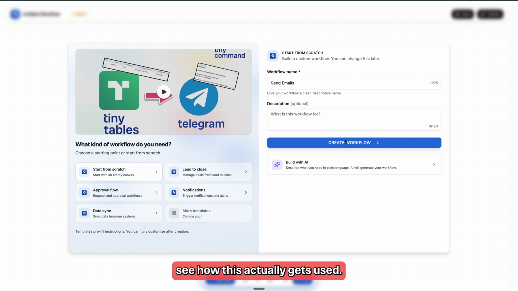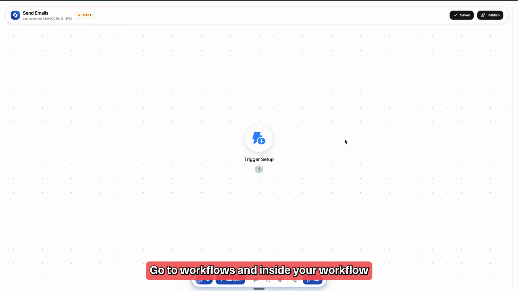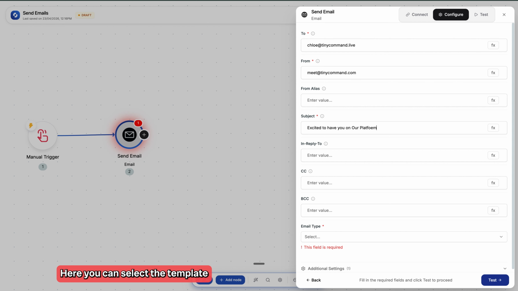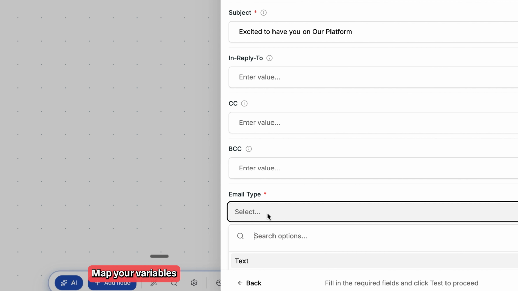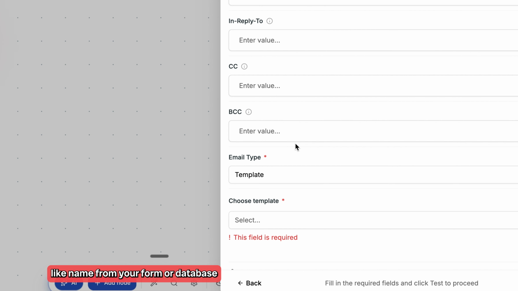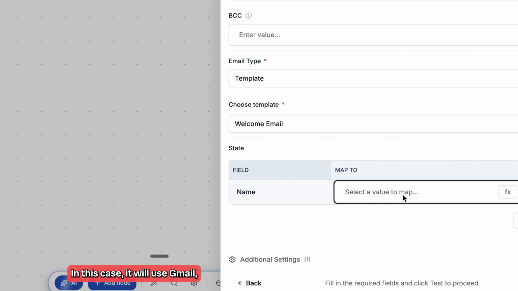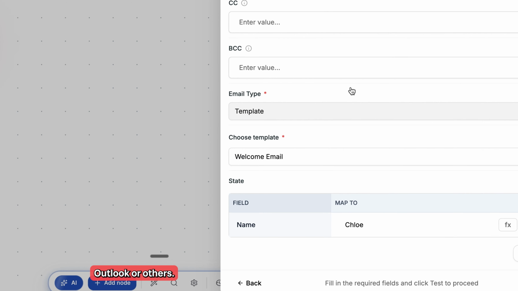Now, let's see how this actually gets used. Go to Workflows, and inside your workflow, add an email node. Here, you can select the template you just created, map your variables like name from your form or database, and choose how you want to send the email using your email provider. In this case, we'll use Gmail, but you can also use Zoho Mail, Outlook, or others.